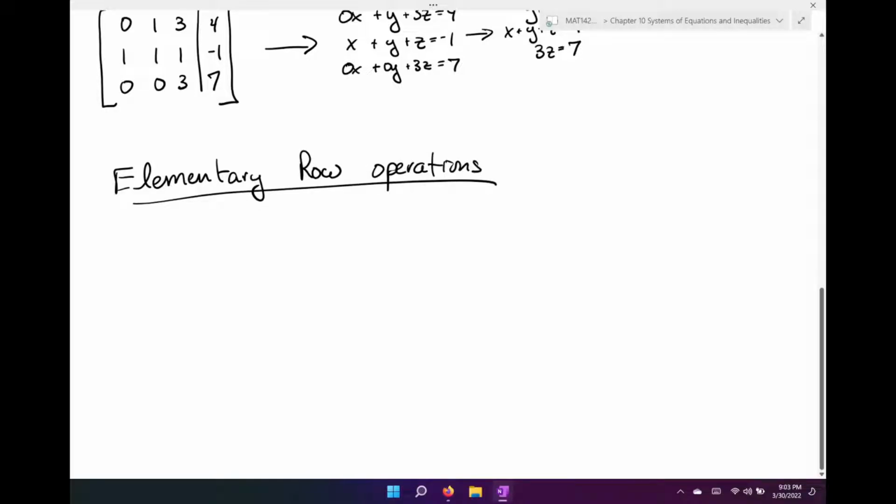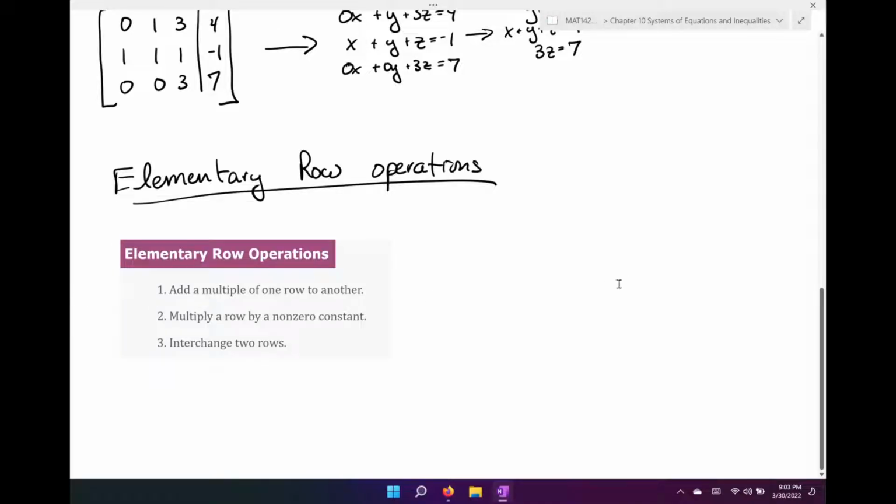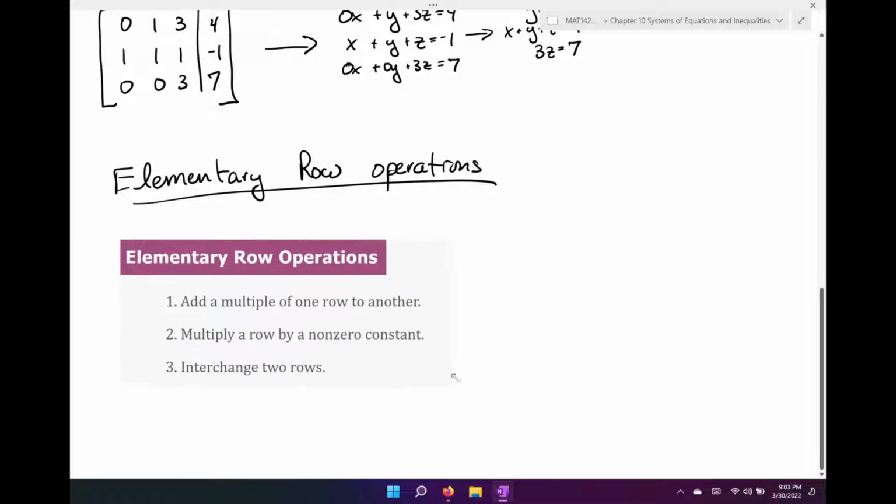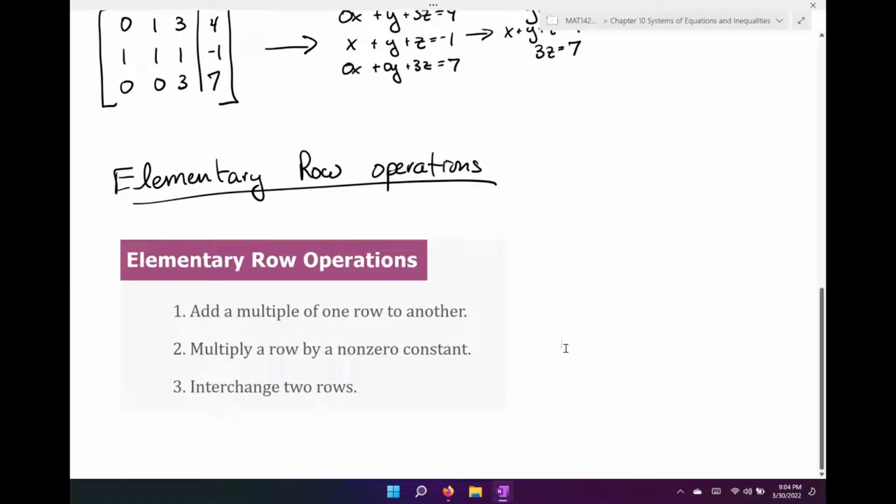Now, we've already been doing this. We just did it with systems of linear equations using certain techniques. So I'm going to just take this from our book. Here's what we're allowed to do with matrices, and we call these elementary row operations. One thing we can do is add a multiple of one row to another. The second is multiply a row by a non-zero constant. And the third is interchange any two rows that we want.